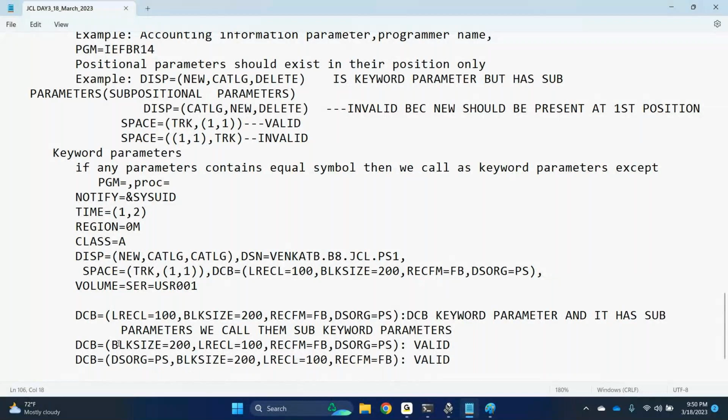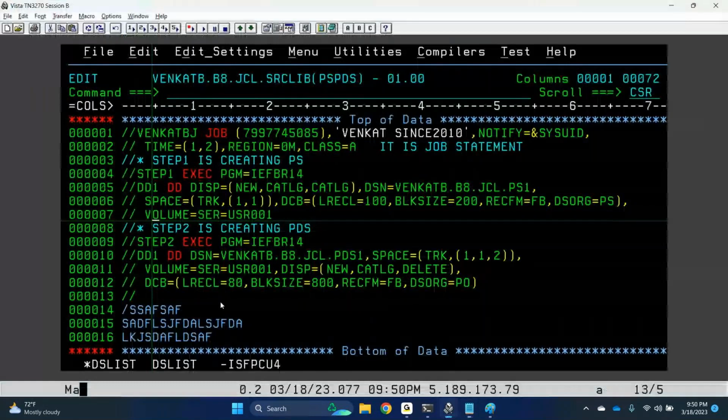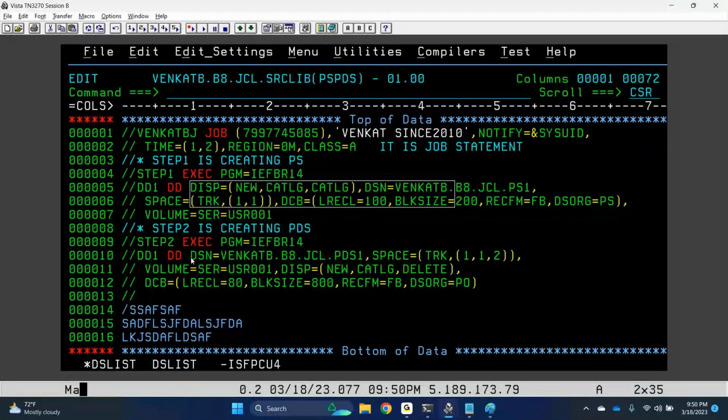If you observe here, the order of these parameters got changed. Here is disposition. I kept disposition here at the end or before that, because those are all keyword. But when it comes to positional, you cannot change it. What does it mean? Here accounting information is a positional. I cannot write this one somewhere else after notify or anywhere. On the job card, the first one should exist if you are writing accounting information. If you are not writing it, you ignore it, just keep it like this, no problem.